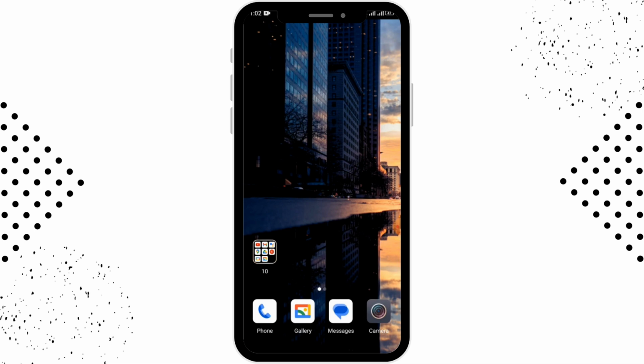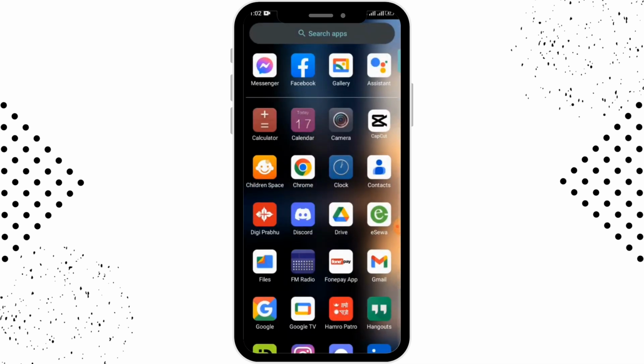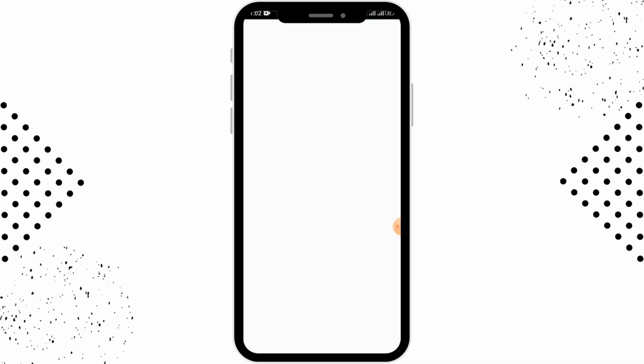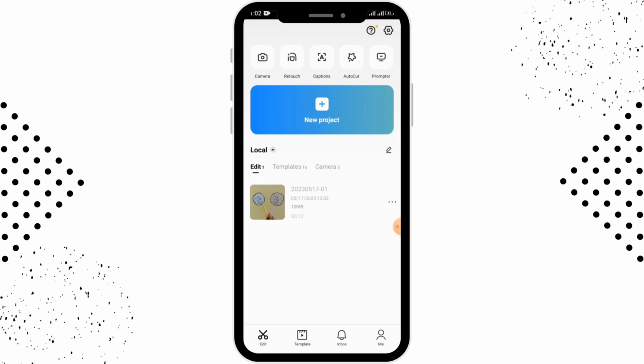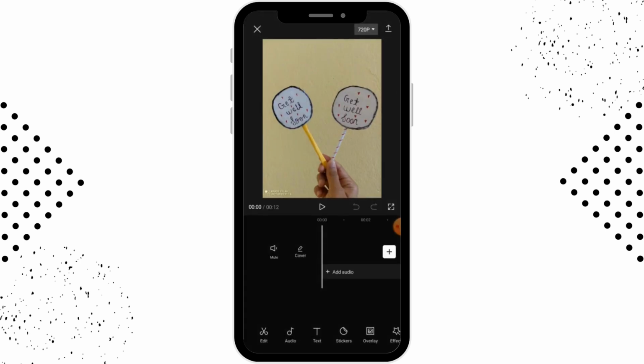So the first thing you need to do is open up your CapCut. And here you can either create a new project or you can select the existing project and edit on it. Since we are trying to create a reel with infinity zoom effect, we need to add an animation in the photo that we have selected.